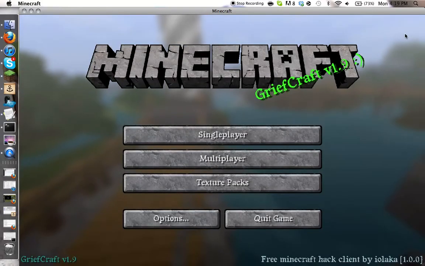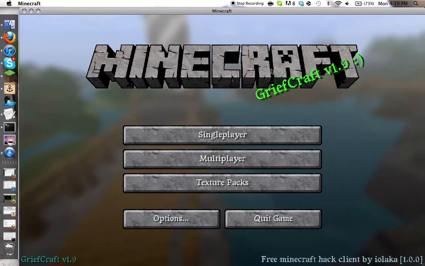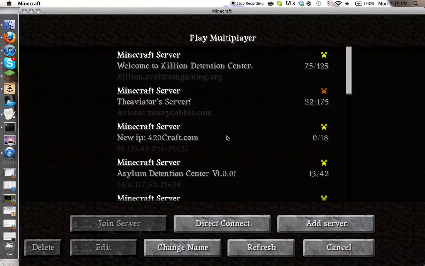So now, yes, I know I have a hack client in. Don't worry, I won't grief your server. I just do it for shits and giggles.